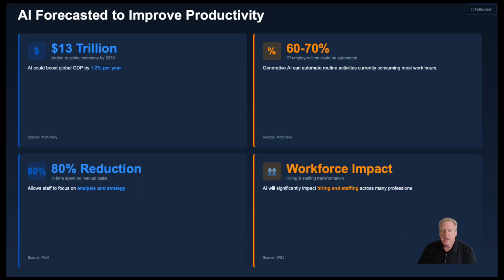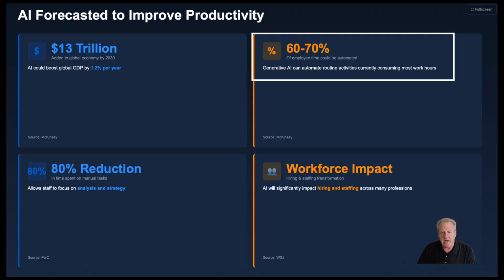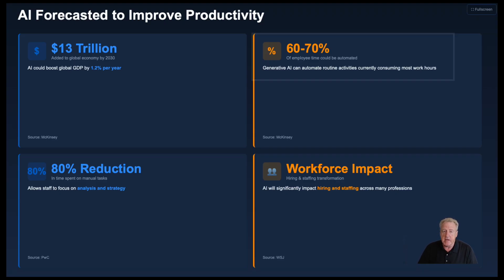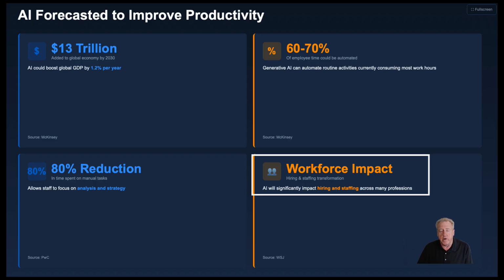60 to 70% of employee time could be automated, and generative AI can automate routine activities currently consuming most work hours. So expanding on that productivity of having your staff do more analysis and strategy, just think of the time savings of 60 to 70% on your team right now. And that does lead to the impact on your workforce.